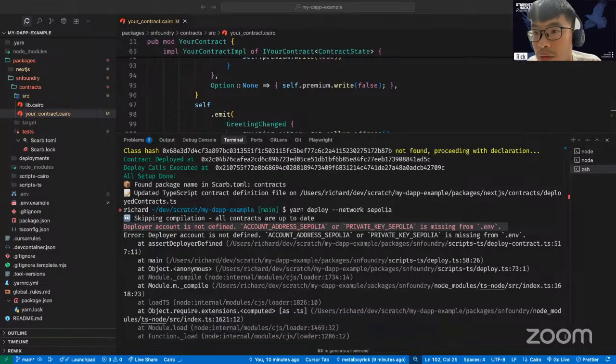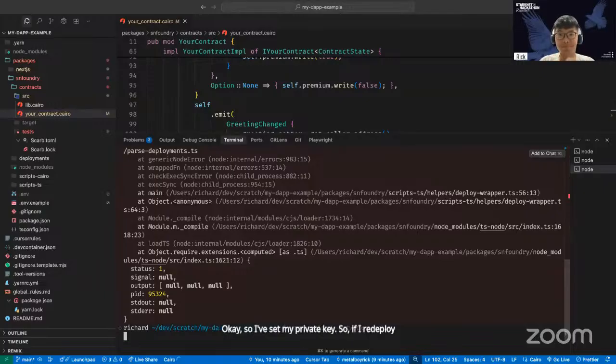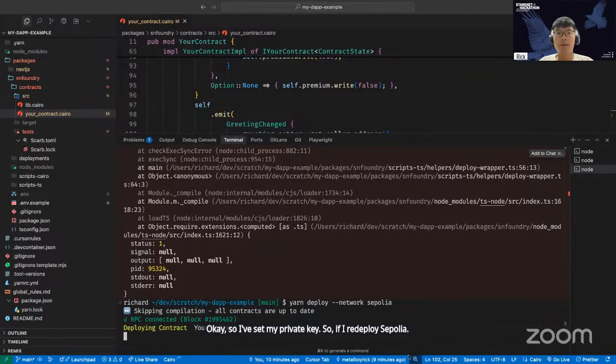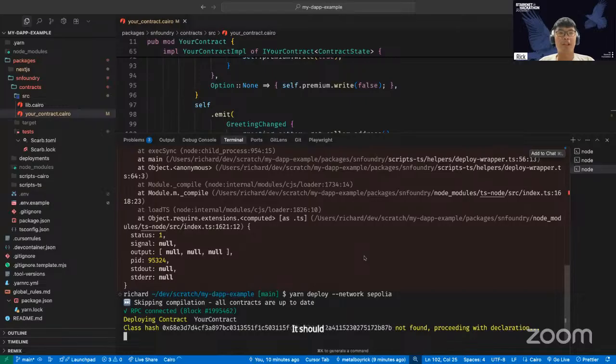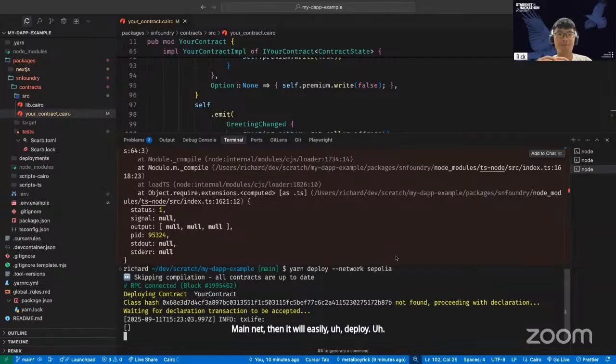Right, so okay, I've set my private key. So if I redeploy to Sepolia, it should deploy just fine, right? So it's deploying now to Sepolia, and you can also do the same with mainnet. So you just specify network mainnet, then it will easily deploy to mainnet.